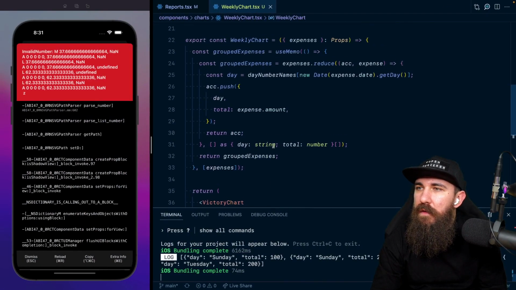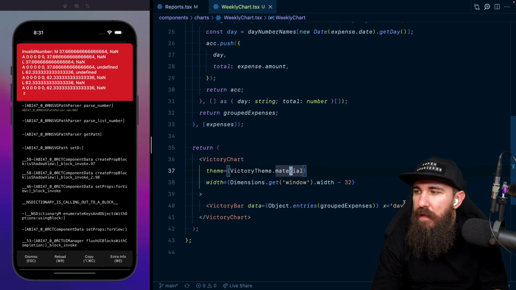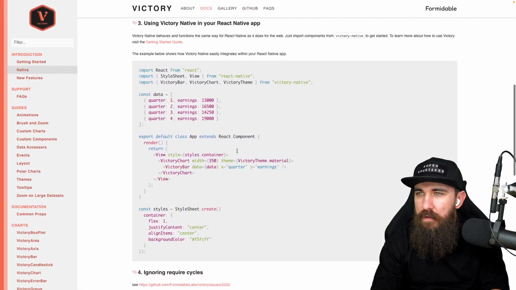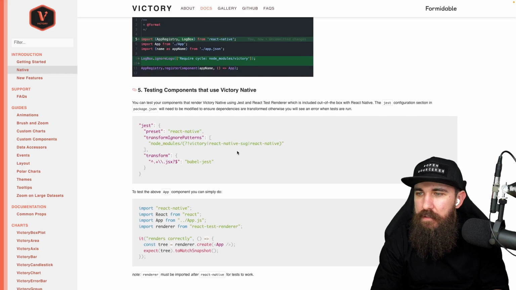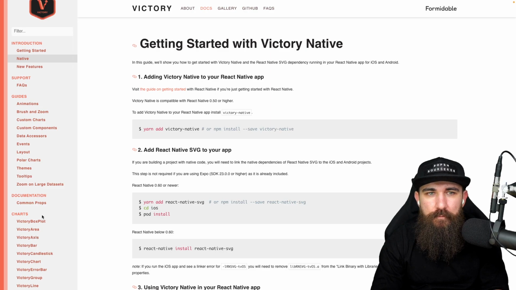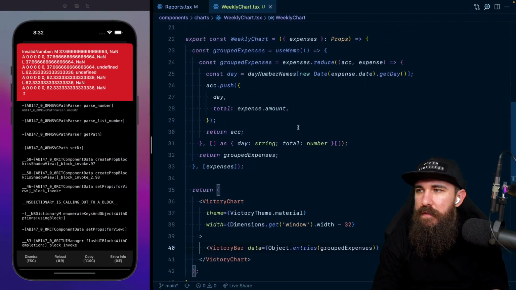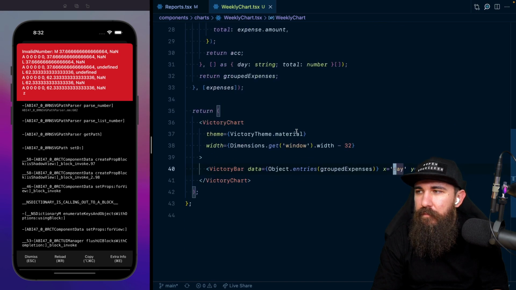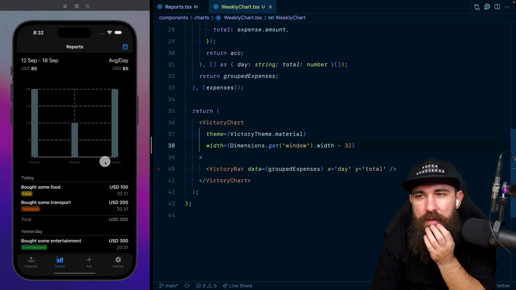I don't want the key, the day, to be a number, you know? The bar chart, the keys should be like strings. The original render is not a number. You need to give it a default value. Where is that? Oh, wait a minute. Now we have... There we go. Okay, there we go. So Sunday, Monday, Tuesday. Beautiful.